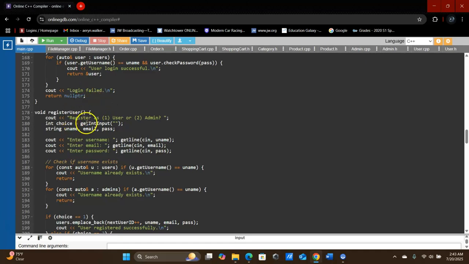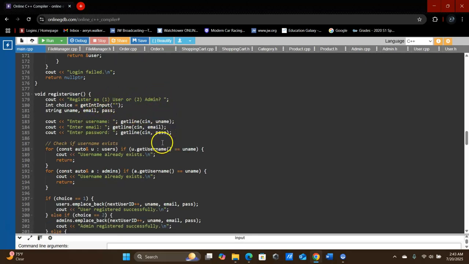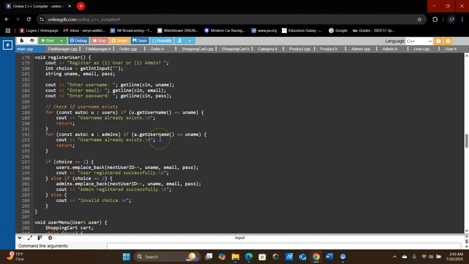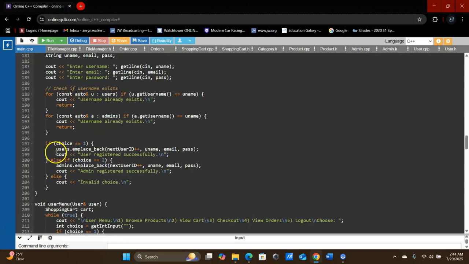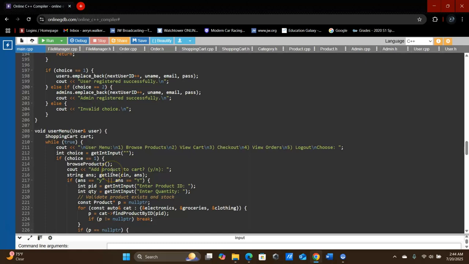Now, if they want to create a new user, this is how they would register. So just put 1 for user, 2 for admin, and they could just put their name, username, email, and password, like they would do on a normal site. And if the username already exists, then they can't put it in. They would have to change it. Same thing for user, same thing for admins. And we use if-else here just to make sure that they're separated, 1 for user, 2 for admin, just to keep it safe.